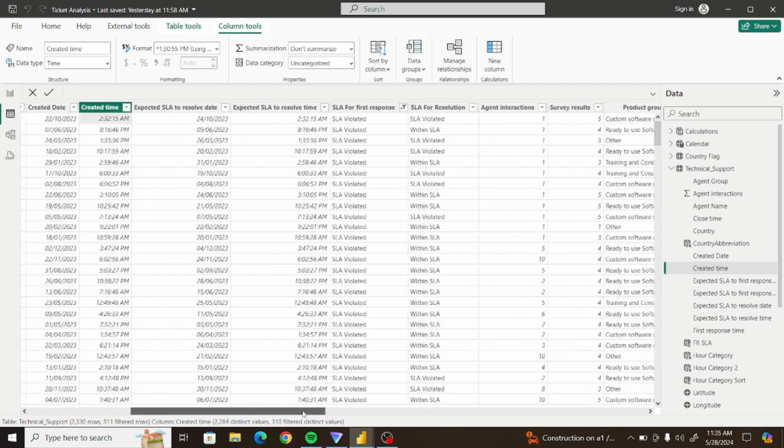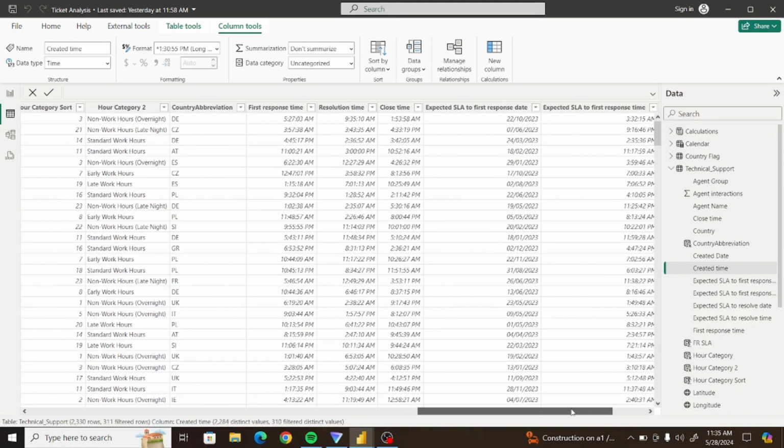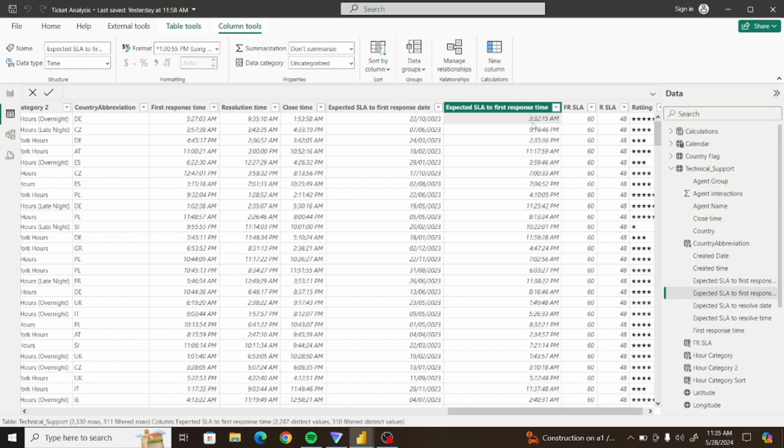Now we can confirm that expected first response, I was right, 3:32:15 a.m. So you are expected to respond to this ticket within 1 hour. But what was the time they actually responded to this ticket? Look at the time they responded to the ticket here: 5:27:03 a.m. It exceeded the expected time. You are expected to respond to this ticket before 3:32:15 a.m., but you responded to this ticket at 5:27:03 a.m.